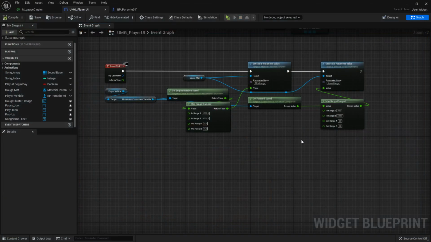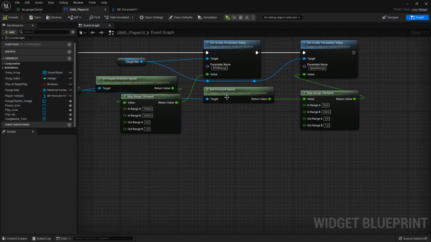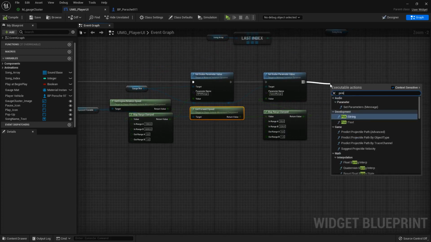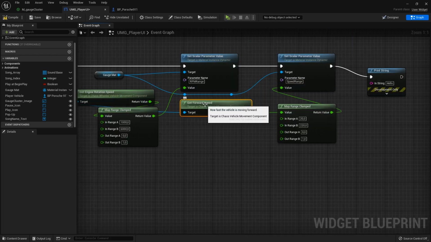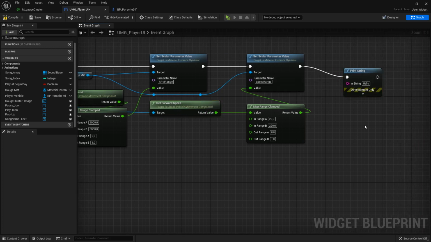Okay, I think something is wrong. Let's go ahead and add a print string. Oh, get forward speed here. Could it be like in centimeters per second instead of kilometers per hour? That could be it.